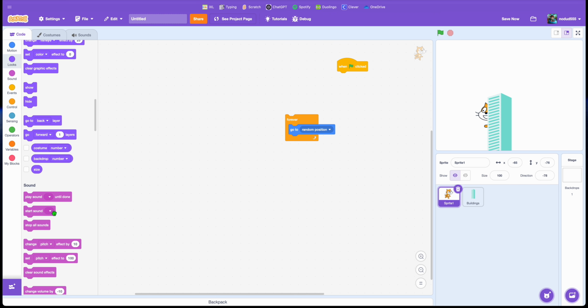So yeah, so it's like with the sound. So slowly makes the sound go higher. When the loudness is greater than 10, do something. This is broadcasting and receiving messages.